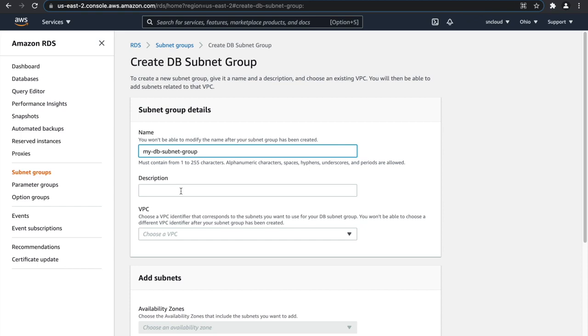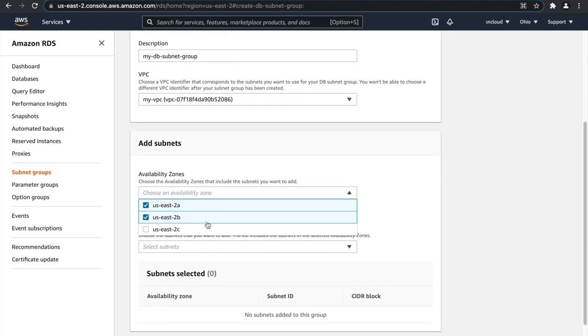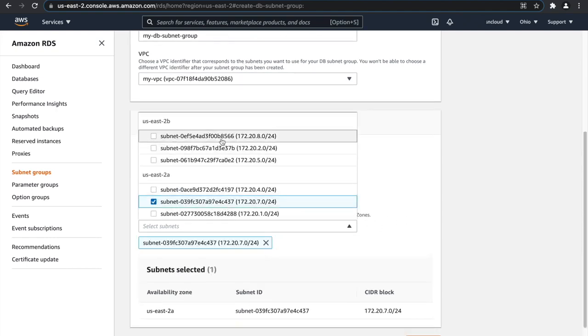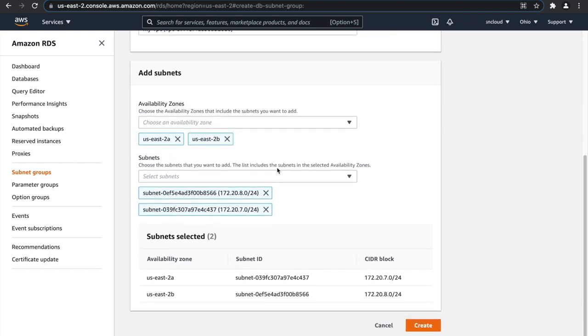We can copy the same and put it in the description. Choose the VPC that we have created. Choose the availability zones 2A and 2B. We have to select the subnets that were created for DB and click on create.